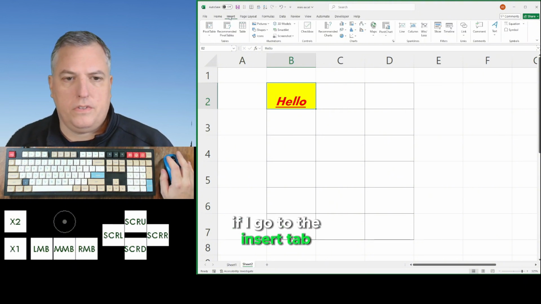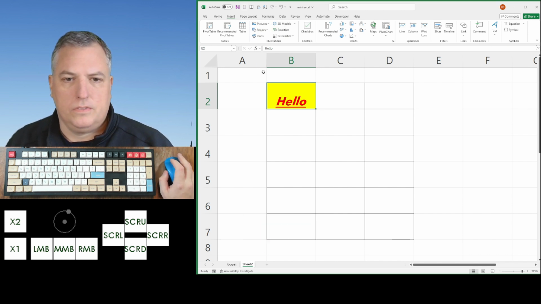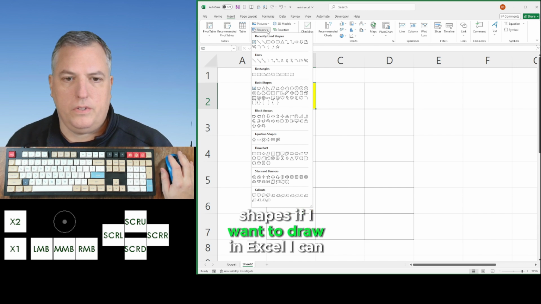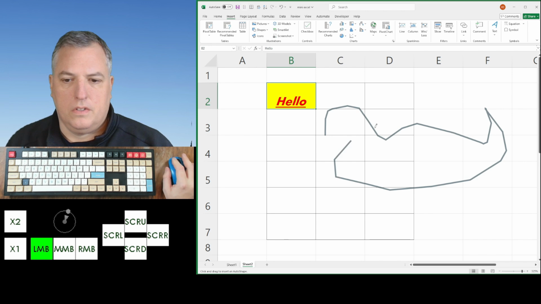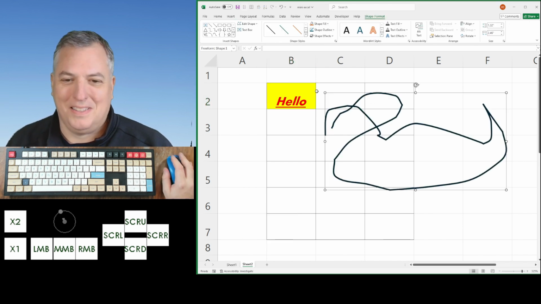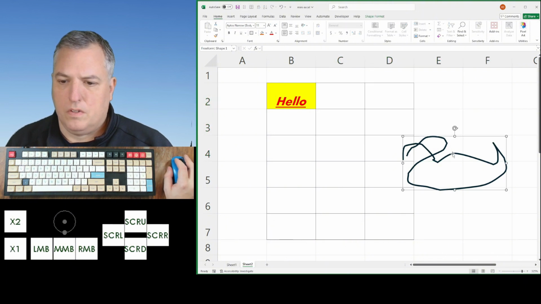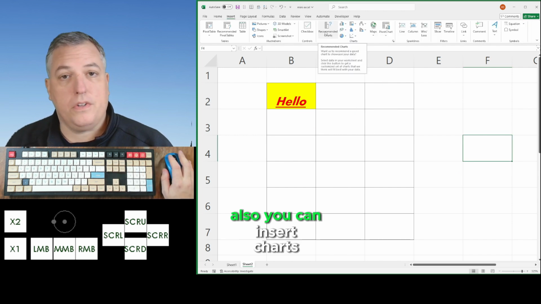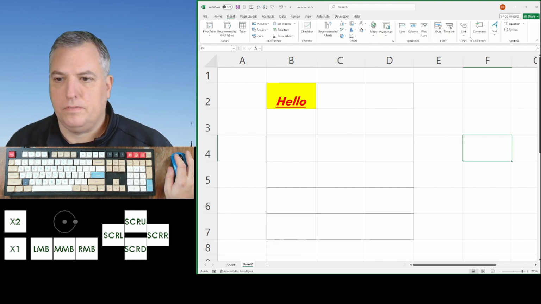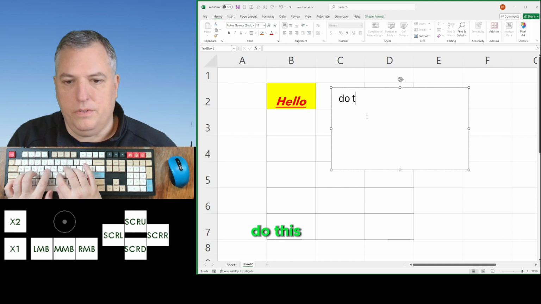If I go to the Insert tab, I can find things like inserting pictures and shapes. If I want to draw in Excel, I can do this. Draw something crazy. It's kind of an overlay from the actual cells. I'm going to delete this. Also, you can insert charts, etc., and text boxes. I want to have instructions. Do this.